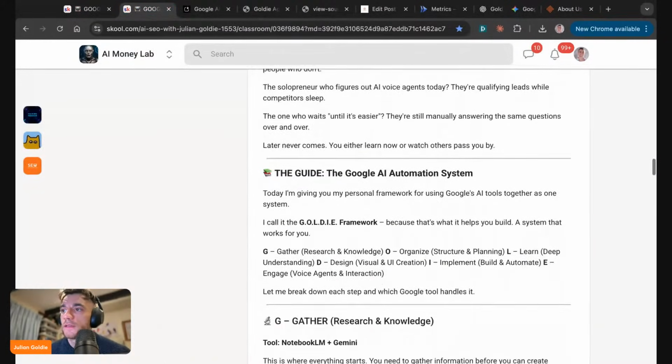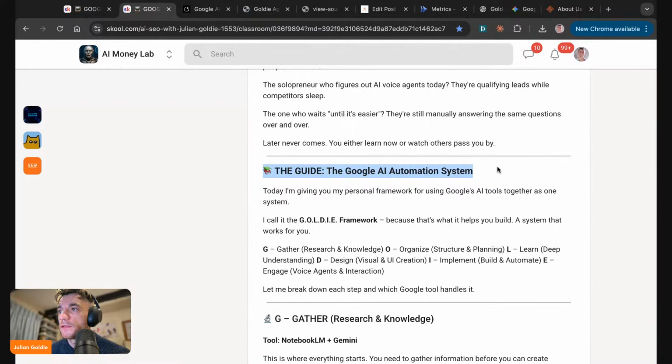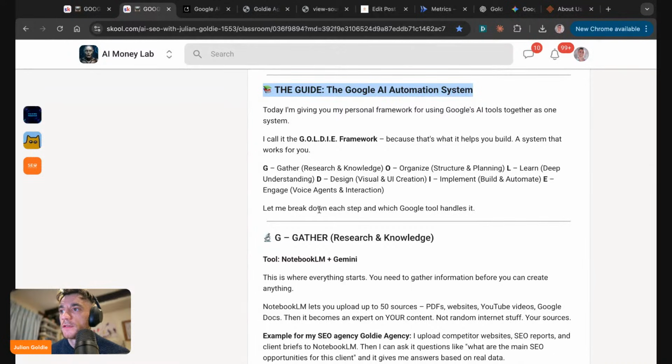I've shown you how easy it is, and I've shown you the whole process. Now let's talk about the Goldie AI automation system. I'm giving you my personal framework for using Google's AI tools together as one system. I call it the GOLDIE framework because that's what it helps you build, a system that works for you, right?